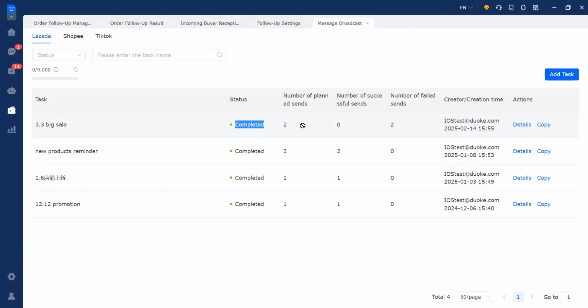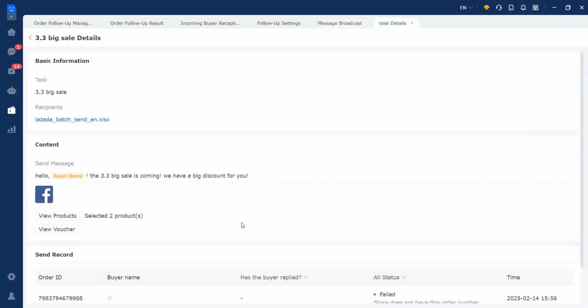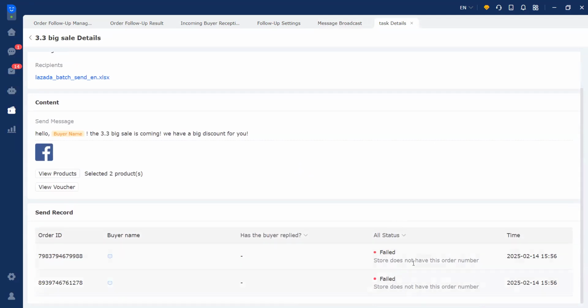And you can see the plan, successfully sent and failed sent. And also we can see this is failed, right? We can click the copy here, click the details here, and we can see why this has failed. Because my number is the wrong number, so this failed to send out. So this is how to create a message broadcast.